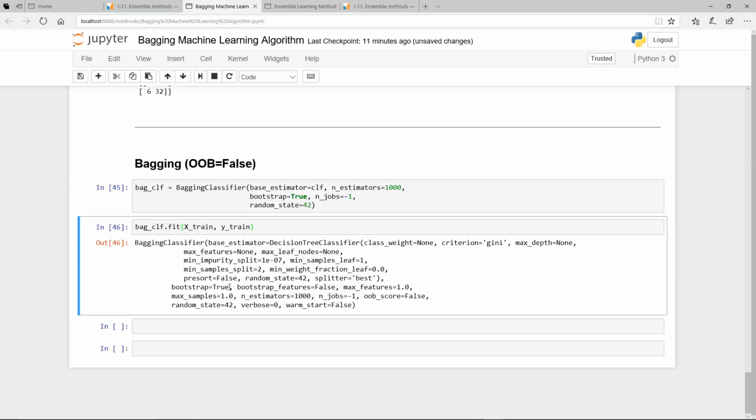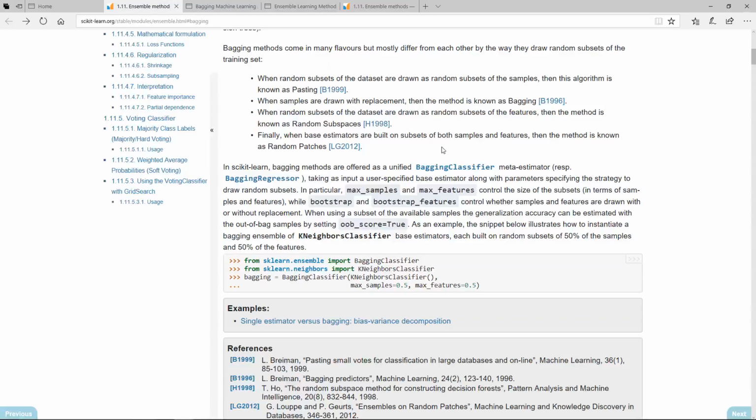Okay, the bootstrap is true, so we're actually doing random sampling, or sampling with replacement, and the number of estimators is 1,000, using all the cores available on this machine. For now, what we are setting is this oob_score equal to false. Let me just point you to the documentation in scikit-learn. When the OOB is set to true, what this is actually doing is that when you are doing bootstrap sampling, you are not using all the data. You are only using a subset of that.